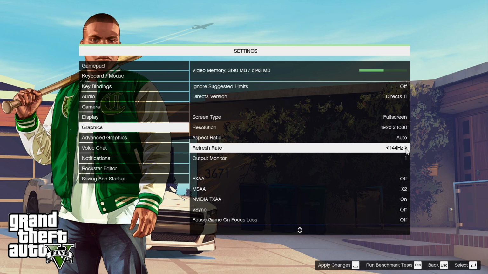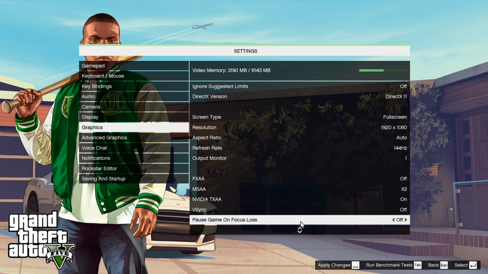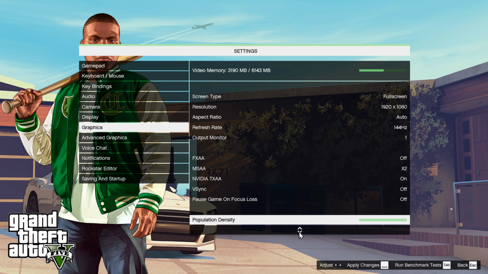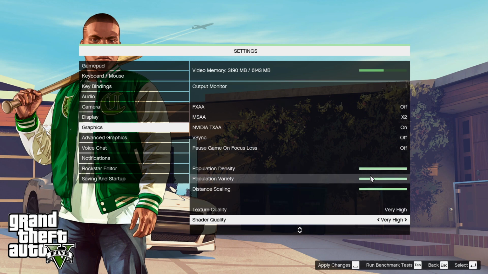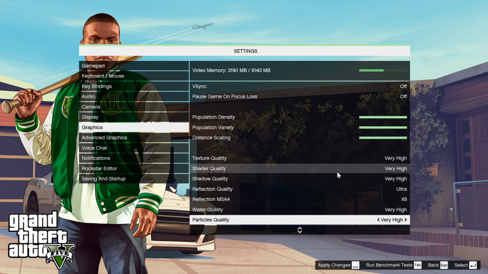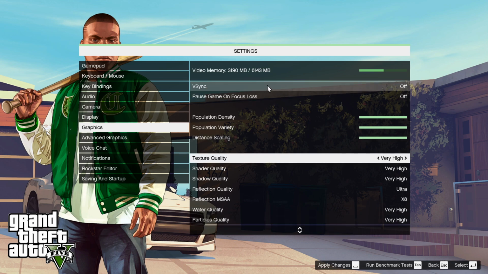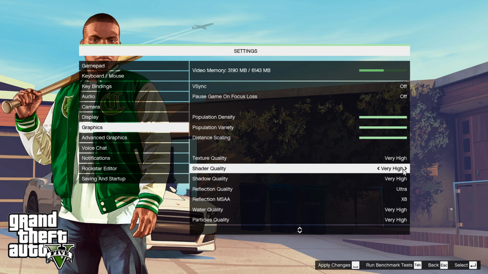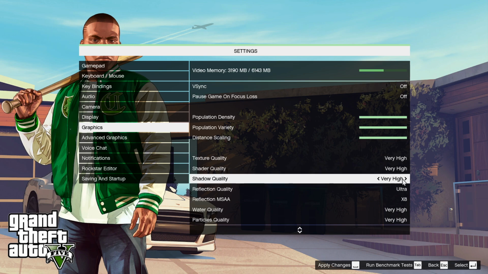For population density, population variety, and distance scaling, you are welcome to turn these down if you wish, but it won't make a huge difference either way. For textures, if you're on a GPU with less than 4GB of memory, you should set it to normal. Cards with 6GB and above can all be set to very high. Shader quality does make a good difference in visuals. I advise keeping it at high or very high if you can, but for low NPCs, I would say set it to normal. Next up is shadow quality, which can be set to normal, as there is very little difference in visual quality, and it will give you an extra 3 or 4 frames per second.